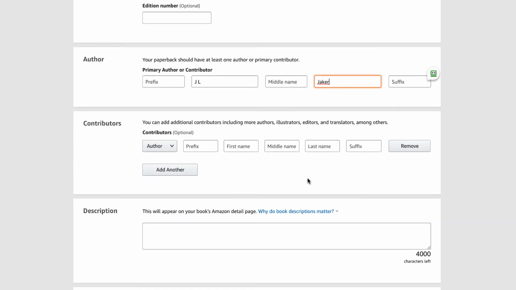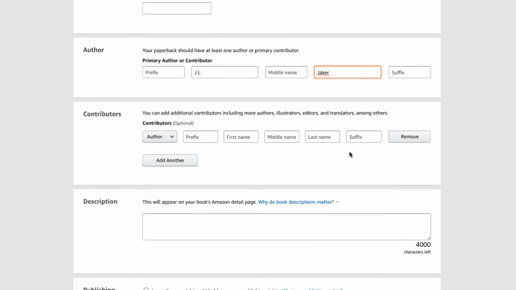Not putting any contributors in, because contributors are people like other co-authors, illustrators, editors or translators. Don't go in here and start putting things like publishing house, print house or keyword stuffing like fishing logbook here, because your book will be thrown back to you.